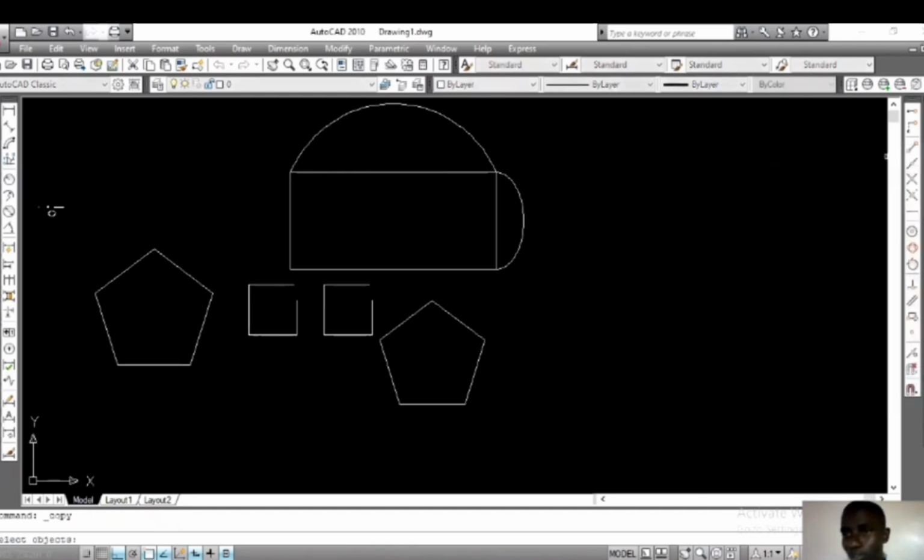So I click on the copy, doing my left click. It's telling me to select the object which I want to copy. Let me just assume I want to copy this polygon, pentagon. I do my left click. I've selected the object. Now what? I will say OK by using my right click.